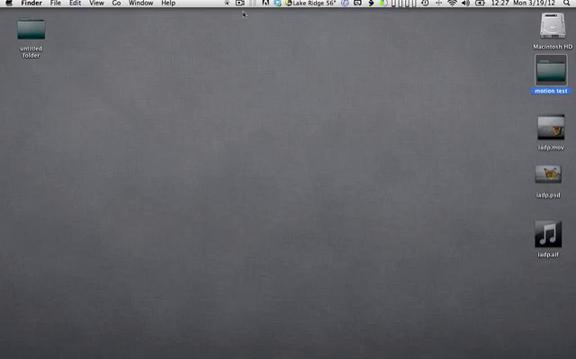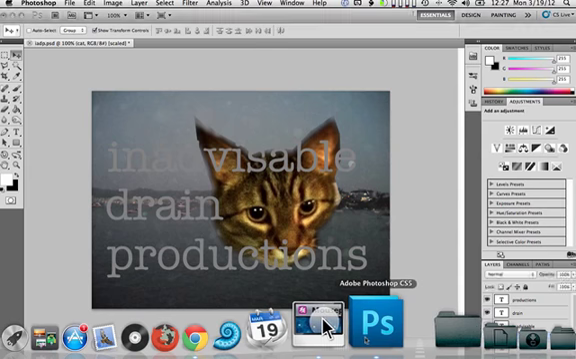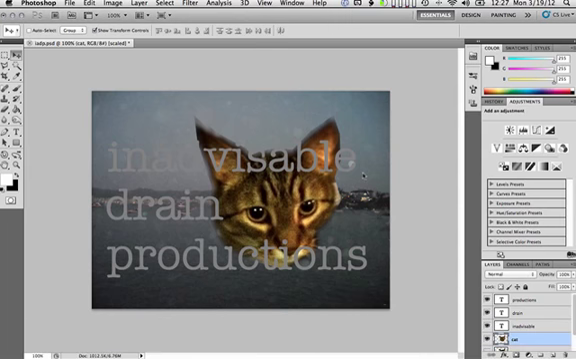Okay, so we're going to start a project here, and we're going to go from Photoshop into Motion. All right, so what I've got here is a Photoshop file I've added some stuff to. You can notice there is an image in the background.